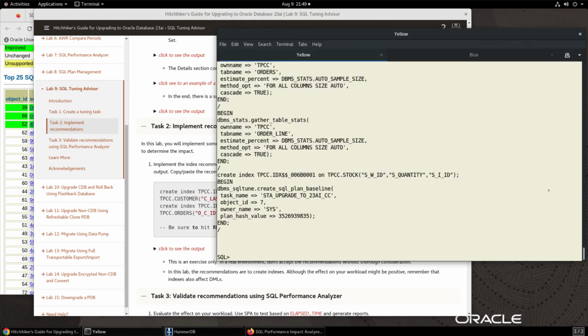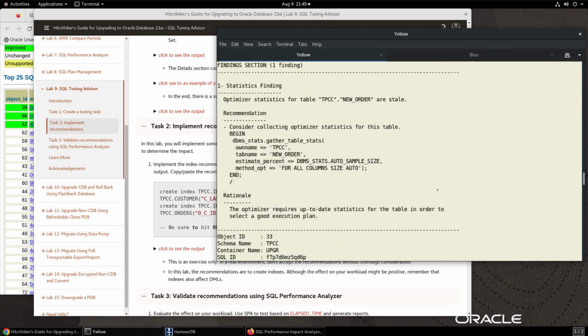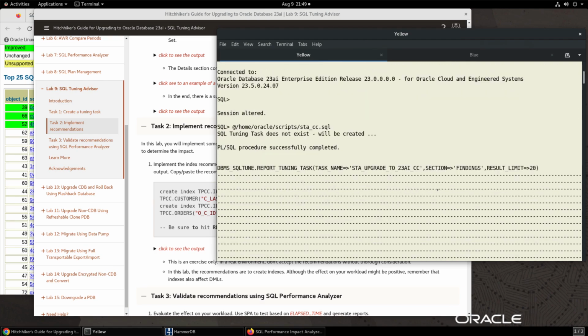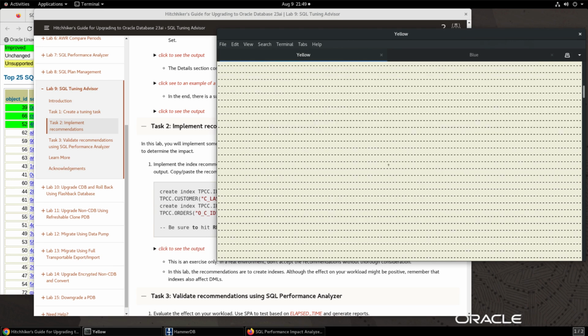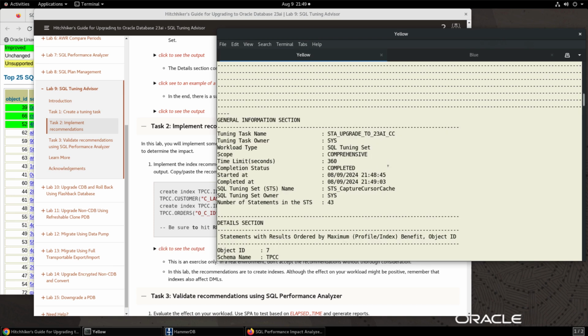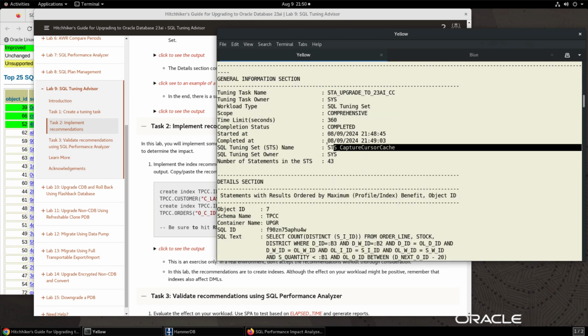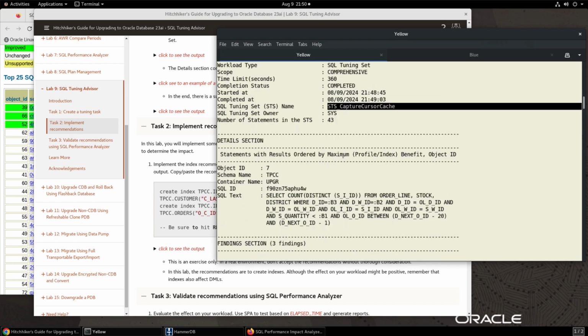Let me go back. Okay. So this is my tuning task. I want a report on the tuning task. Some general information: I used again the 43 statements from the capture cursor cache. And now the statements with results, ordered by maximum profile index benefit.